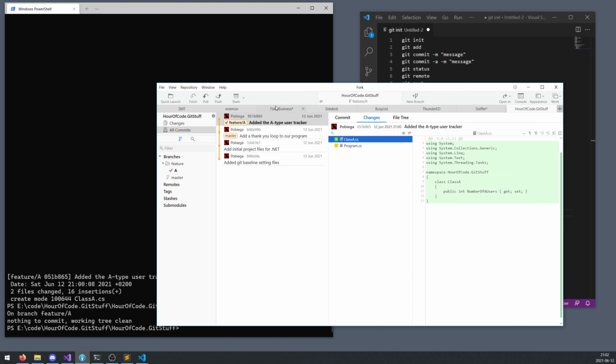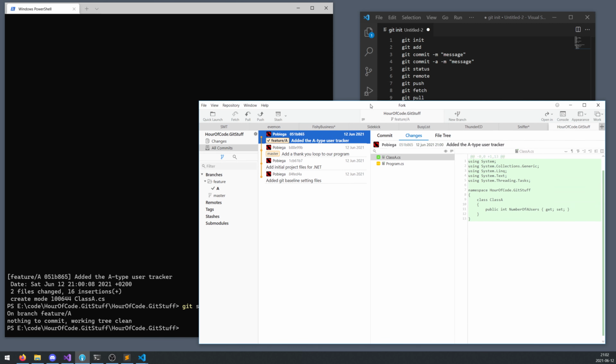So amending will by default update this commit, and it's designed for, oh shoot, I forgot to stage this file. That's the case it's supposed to do. That's what you're supposed to use it for. Don't use amend for other things.